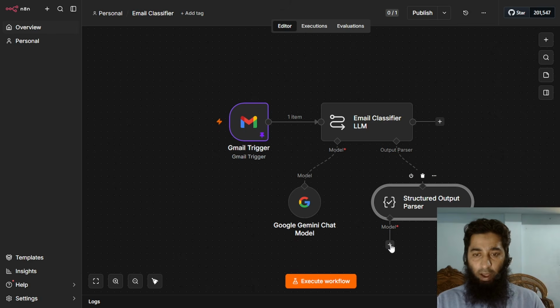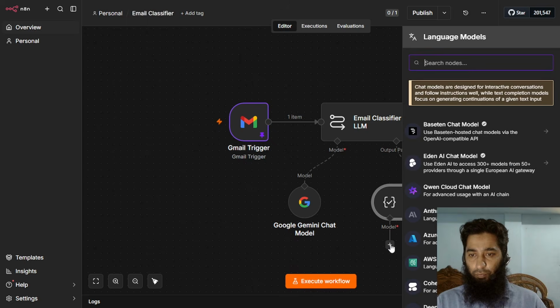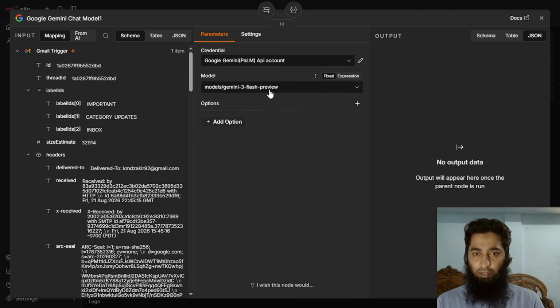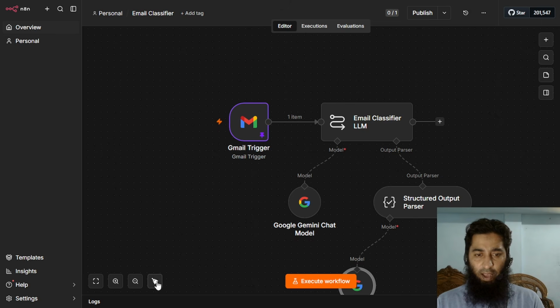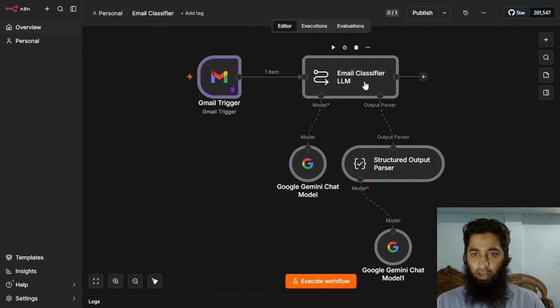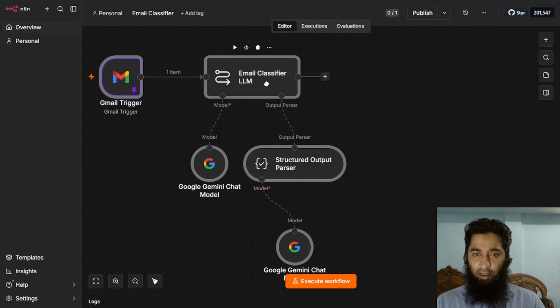After that, I need to add another Google Gemini model for a structured output parser. So I will select the Google Gemini chat model, and Gemini 3 flash preview is okay. And I will click on this tidy up button. So you can see now everything is showing in one page. Now I will press Ctrl A and drag it at the left.